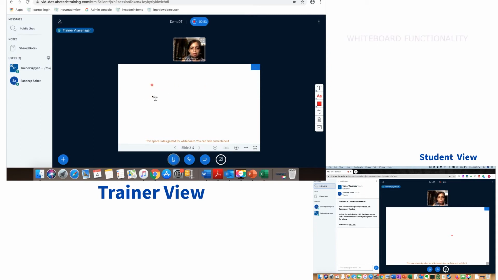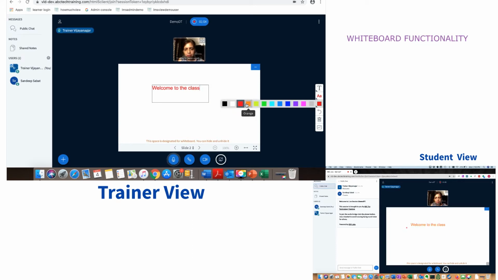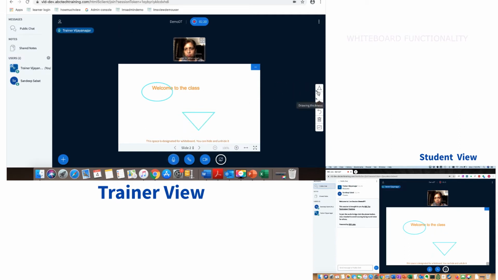Now as I use the whiteboard, I am able to write something to the class. I write welcome to the class. I can add different colors to it, I can underline it in a different color, I can start ticking it, or there are various other tools which I can use. I can draw a circle, I can draw a triangle, and I can also use a freestyle pen if I am comfortable doing that to write something.